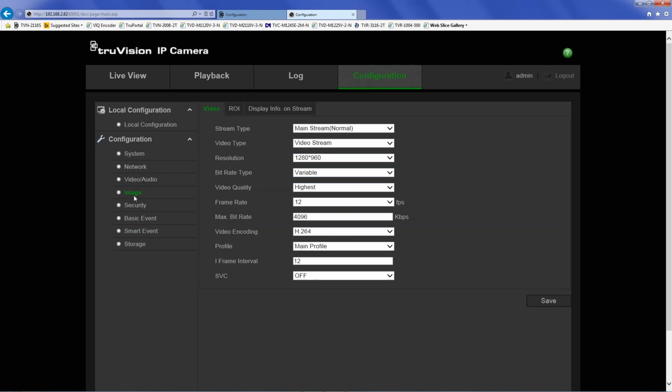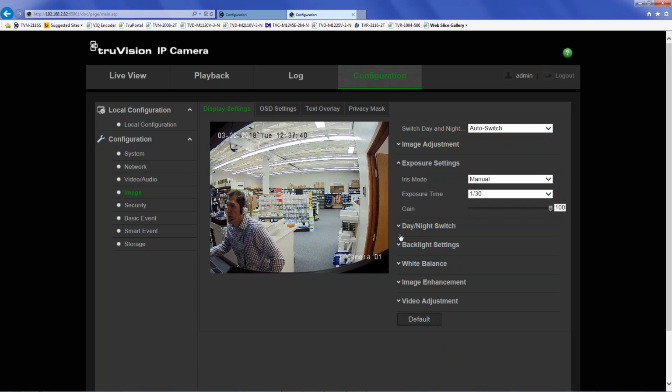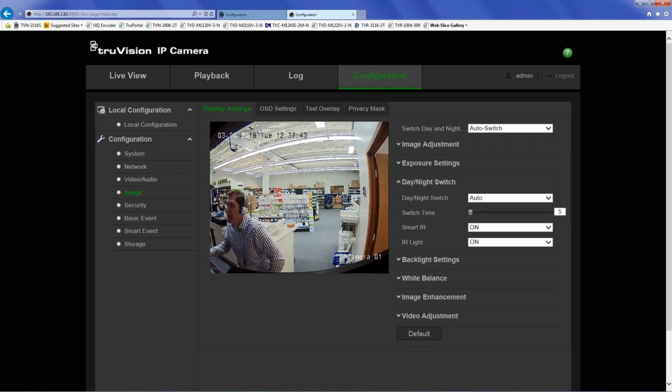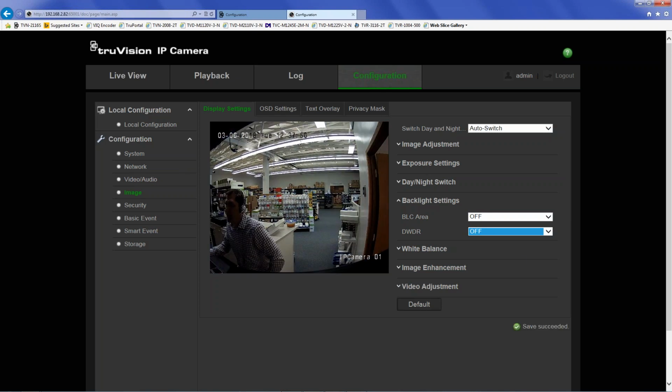But what you can do is go into the image screen of the camera, and I have many more controls here than I did from the recorder. One of the most important ones is my backlight settings. Most of these cameras have wide dynamic range. That allows you to prevent backlighting. So front door cameras, things like that. If I turn off the backlight compensation, you see how the lights behind me are blacking me out quite a bit.